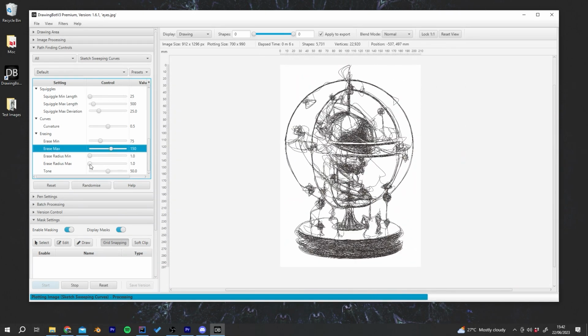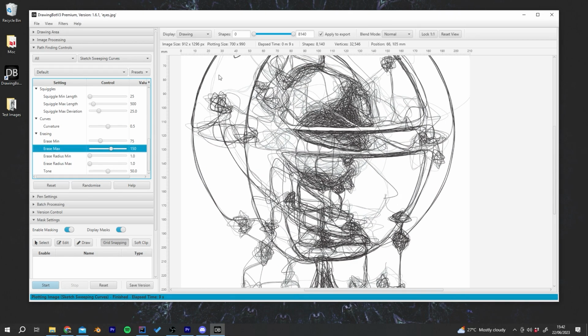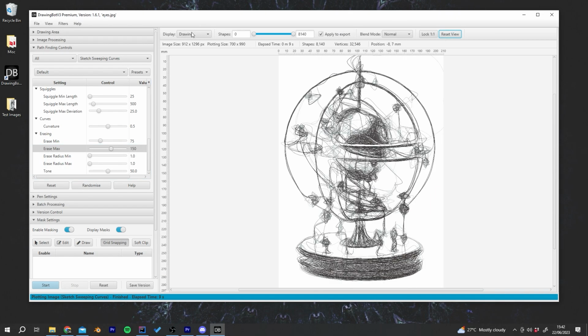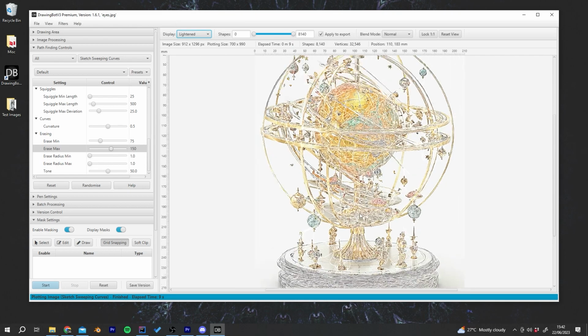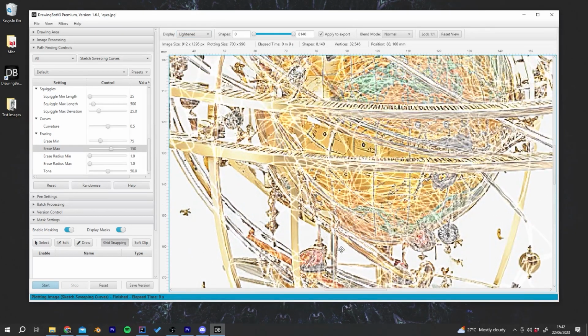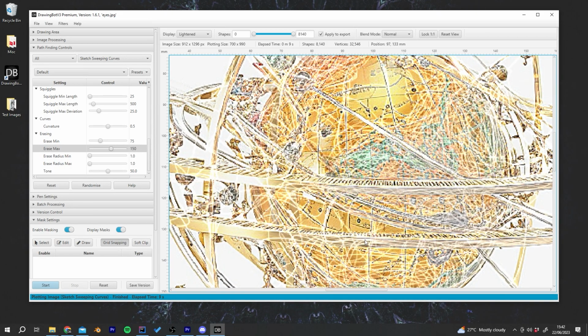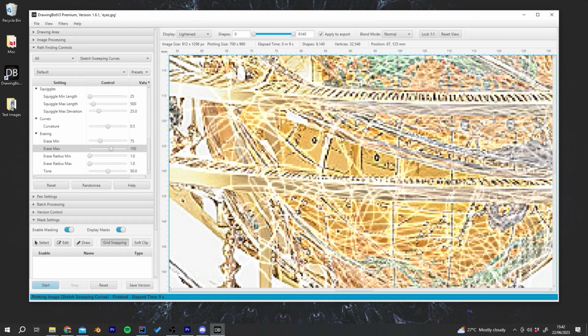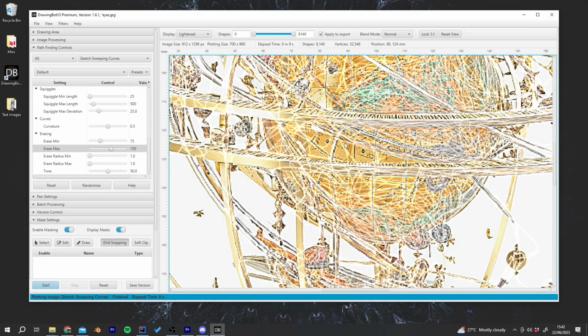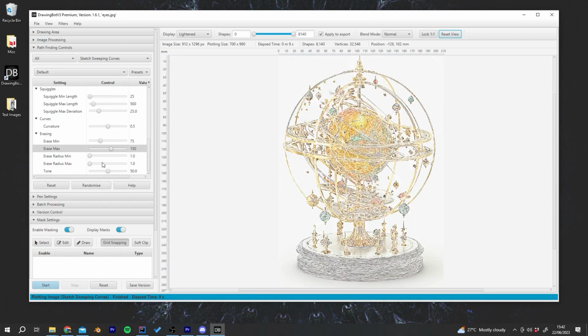We can also change the radius of the erasing. To see what this actually is doing, when it's finished processing, you can go to the lightened tab, and this is basically what DrawingBot was using to process the image. So when a line is drawn, it is brightening that area of the image. If we increase the radius, it's going to have a bigger effect.